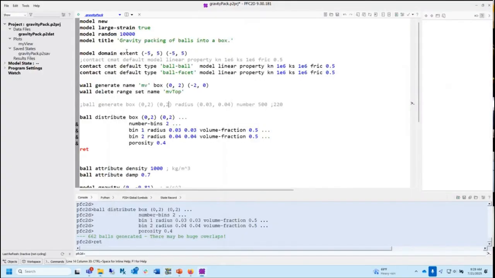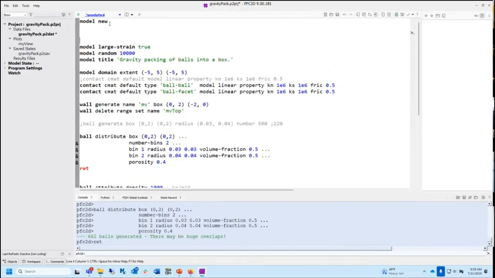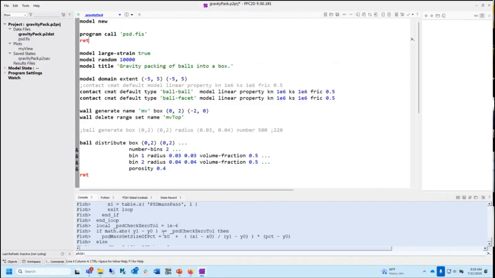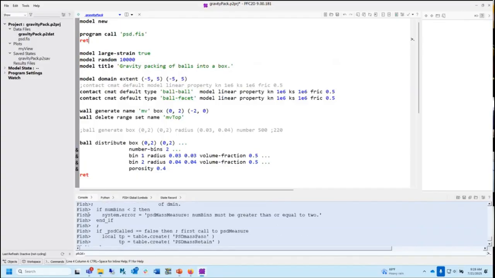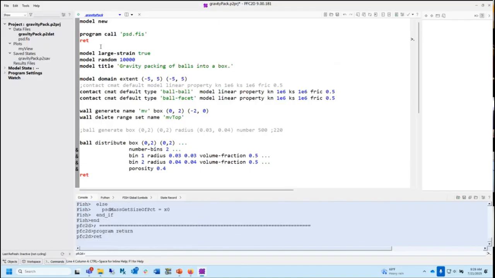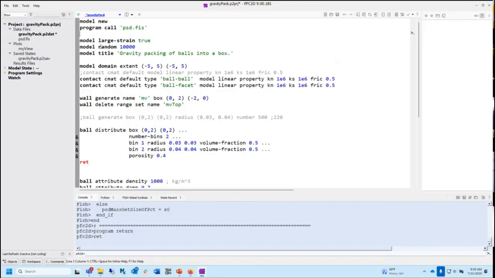So at the top, somewhere after the model new, I'm going to say program call, and this is going to suck in this fish file. It's going to process it line by line. And it just did here. You can see it said fish and it's going line by line. At this point now, I can call those functions. They're loaded, if you want to think of it that way. Is everybody with me? Okay.